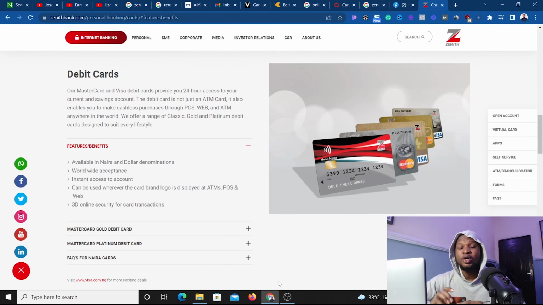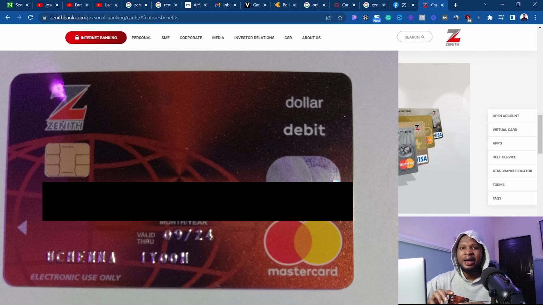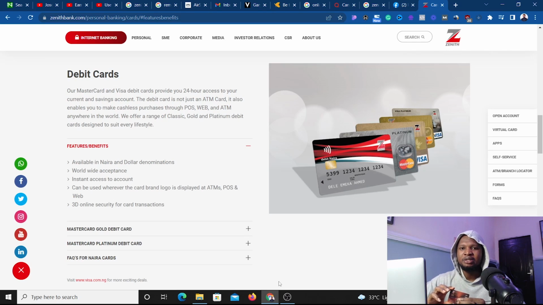So the first card I'm going to be sharing with you guys is to go and get a dollar debit card from your bank. The one I'm holding right here is from Zenith Bank, and with this card, I believe I can spend up to $5,000 per month. All you have to do is just go to your bank. It mustn't be Zenith Bank, but one thing I like about Zenith Bank is that they allowed me to link this card with my Naira account so that I can process the whole payment from one account or from one app.